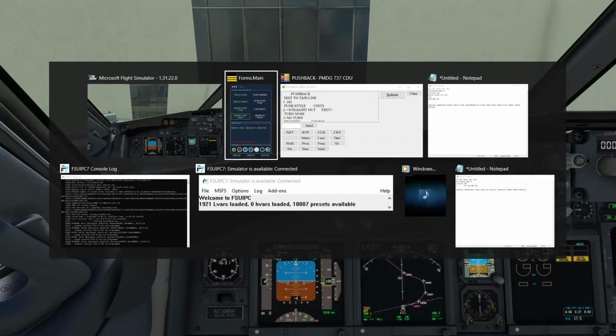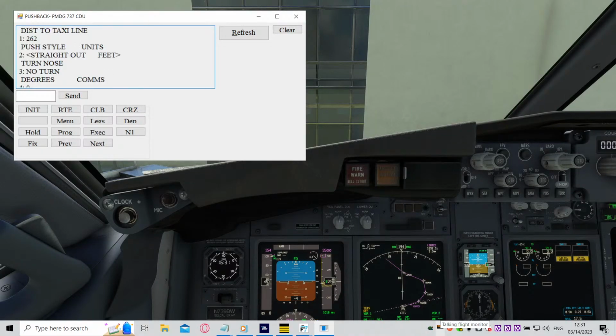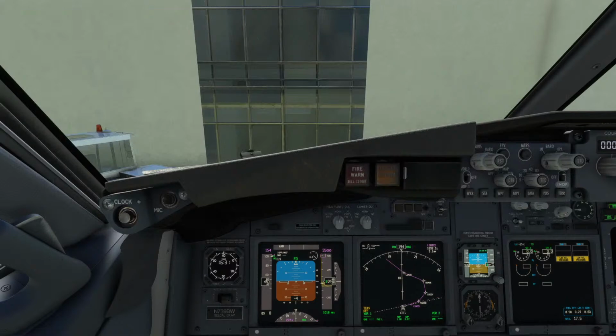You've been cleared for pushback, engine start, tail lock on. Straight out.